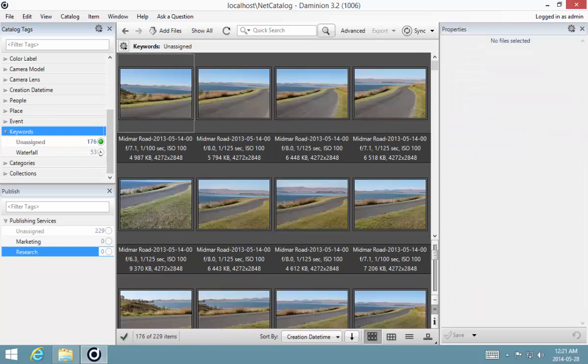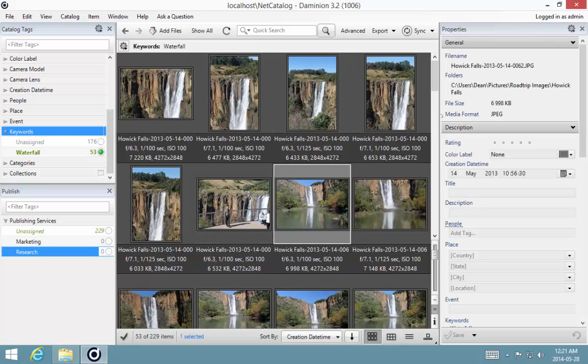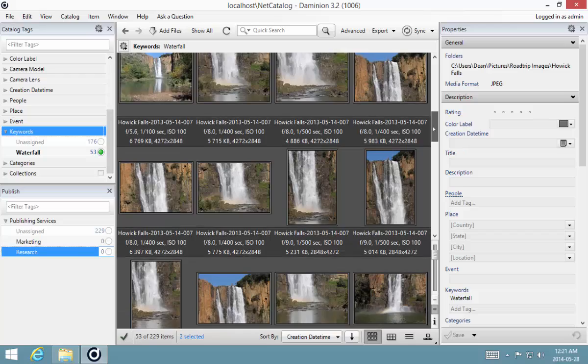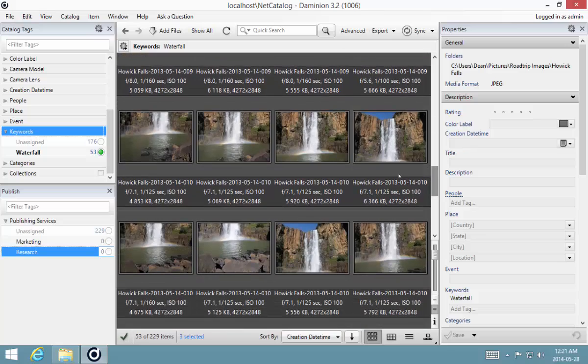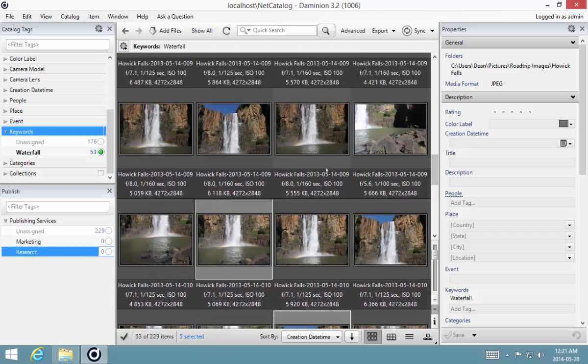I've just tagged a couple of images here with waterfall, and let's see, we're going to select maybe 5 images. See, there's another one, nice one with a rainbow at the bottom, and there we go. So we've got our 5 images now that we are going to be sending to the publishing folder. So it's a simple matter again of just dragging it over to marketing, and then I can do the same and drag it over to research.